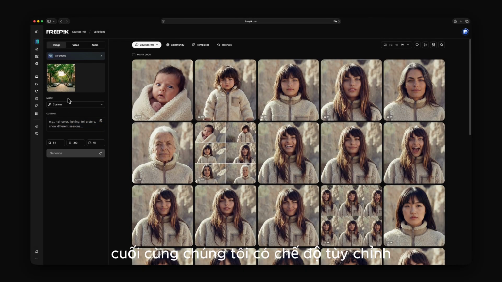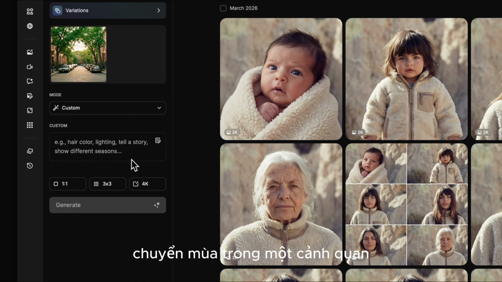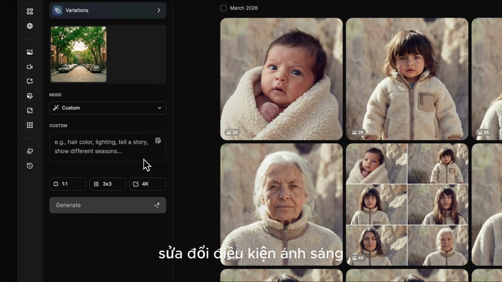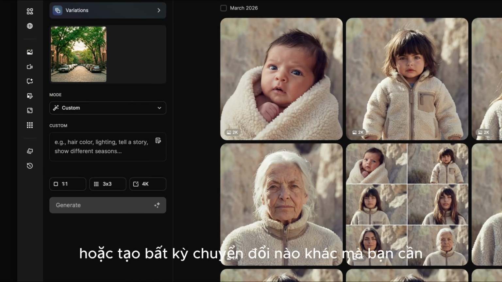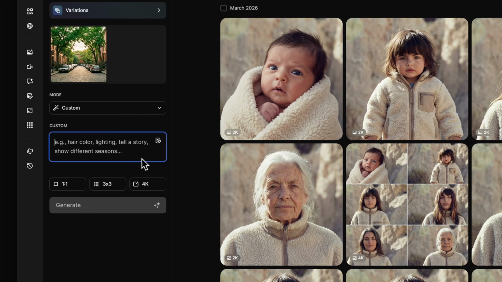Finally, we have Custom mode. This option allows you to create personalized variations based entirely on your own instructions. For example, you can change a person's hair color, switch seasons in a landscape, modify lighting conditions, or create any other transformation you need. Let's use a landscape image as an example.